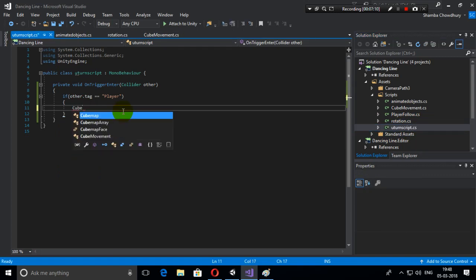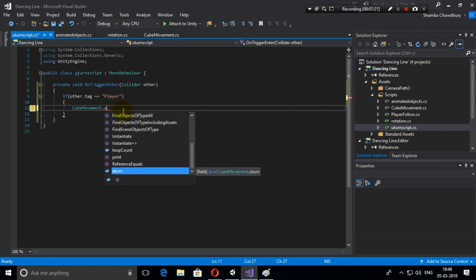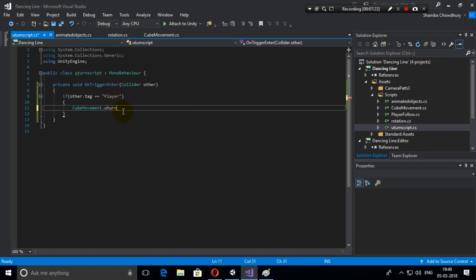So let's go to U-turn script and let's write cube. I already have this cube movement showing up over here. So cube movement dot. I have only one thing over there, statics. So let's write U, and we get U-turn over here as a suggestion. So we're going to make U-turn over here equal to true. So now the U-turn will become true as soon as one enters the trigger. You can similarly use another trigger to make U-turn equal to false. Let's save it.